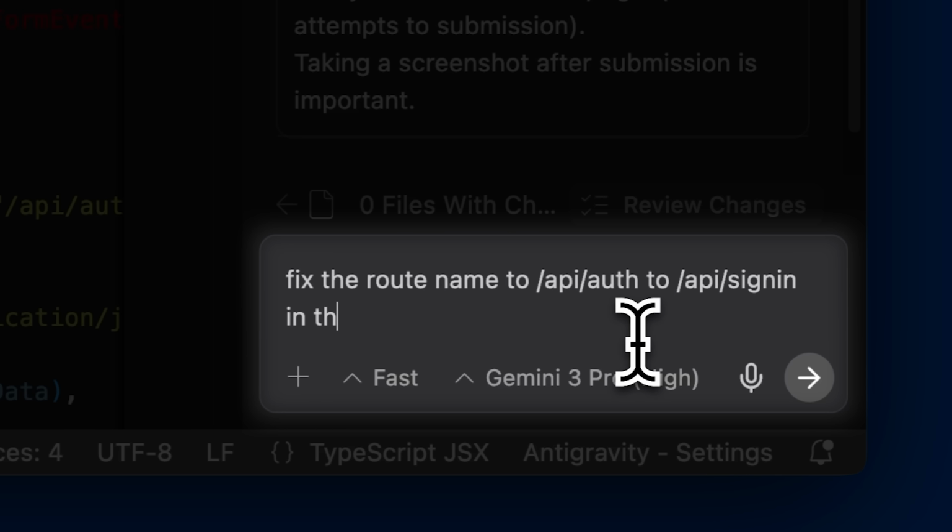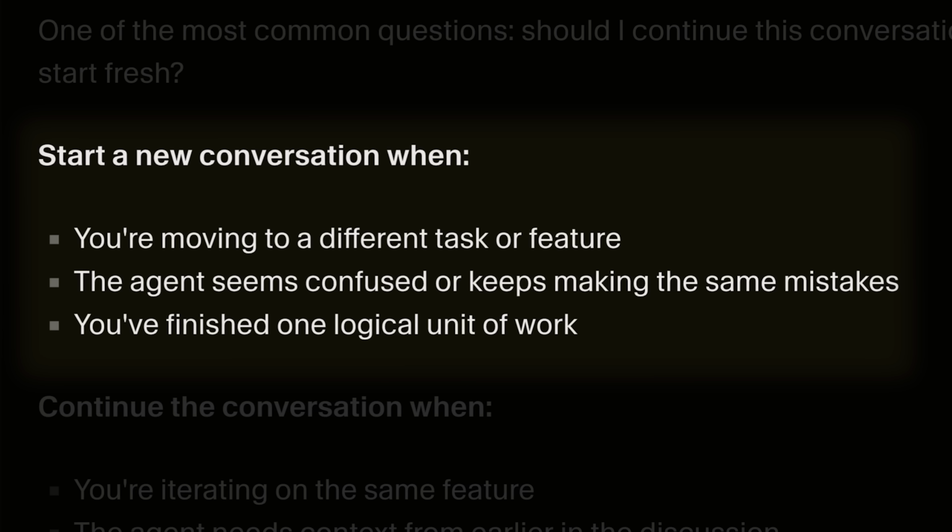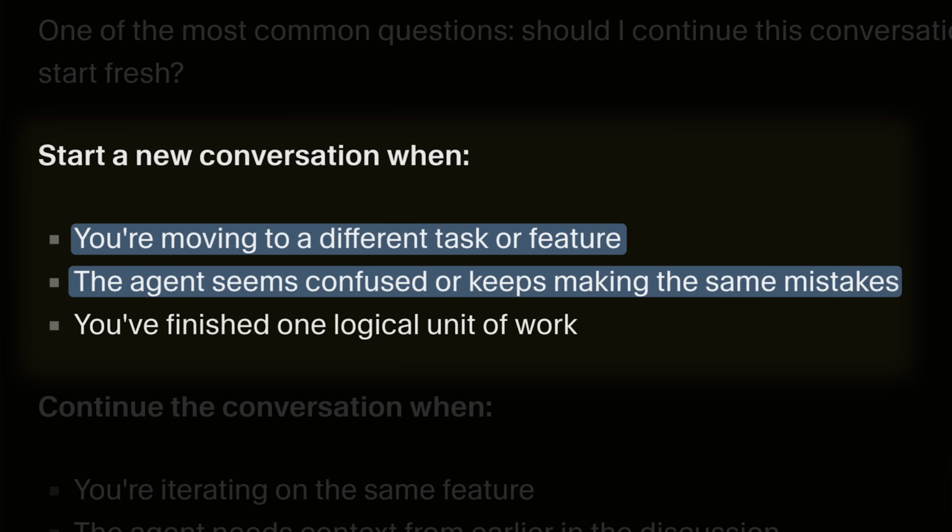Instead of tagging the file manually, rely on the agent's search tool to grep for the function it needs. You don't have to do everything in a single conversation. Start a new conversation for any new task, or whenever the agent's performance becomes confused or it keeps making the same mistakes. Essentially, start a new conversation once you have completed one logical unit of work.